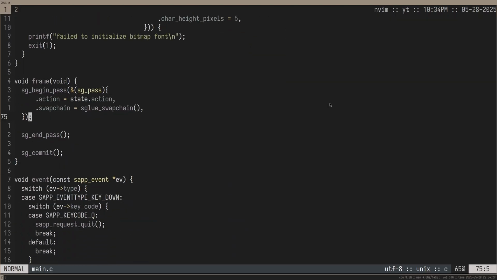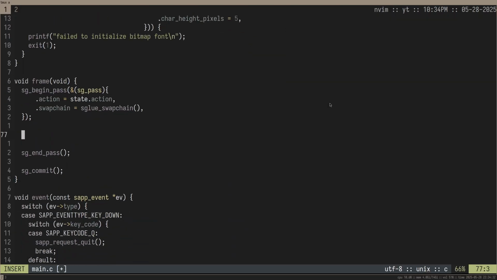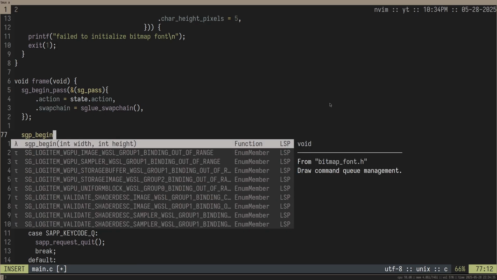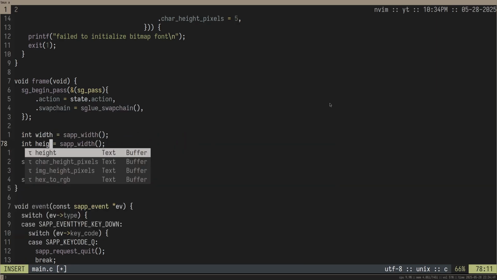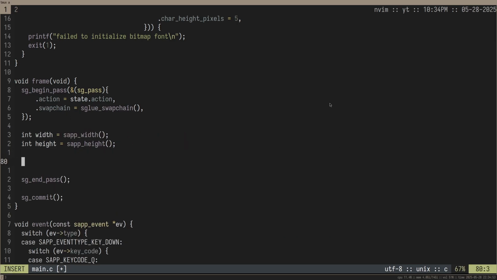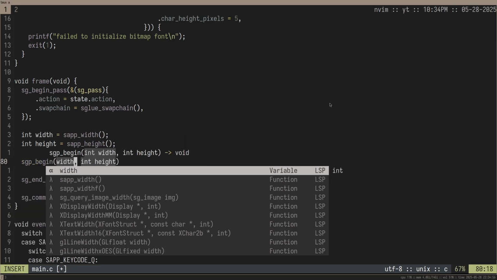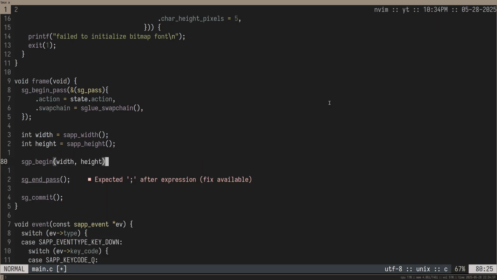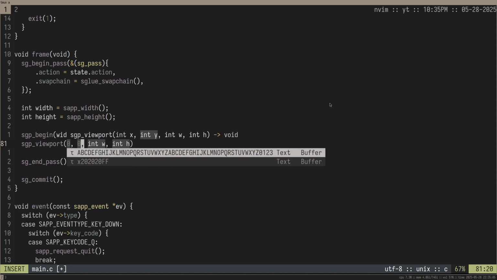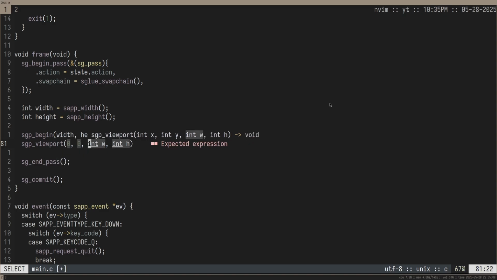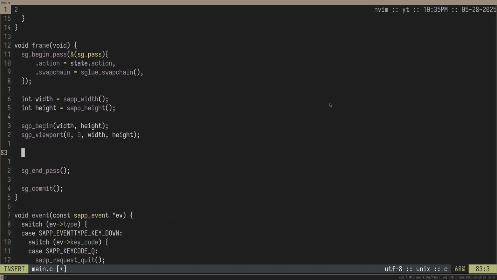So let's go ahead and actually use it here. The way you do that for this platform specific code is I can do sgp begin, which takes in the width and the height. So we're also going to need to grab the int width equals sapp width, and height like this. Then we can do sgp begin, passing in the width and the height. We also need to do sgp viewport. This just makes everything easy because I like to work in an environment where the top left is 0, 0, and the bottom right is the screen width and the screen height in pixels. So I'm just going to pass these in so it makes it easier for me to work with. You can, of course, use whatever viewport you want. It just makes the math different.